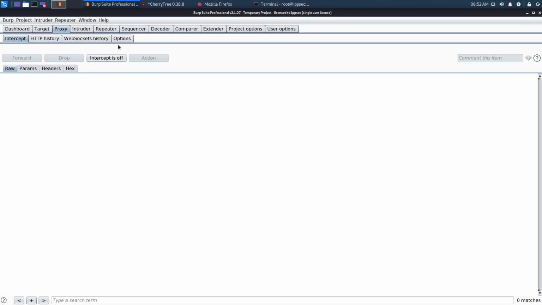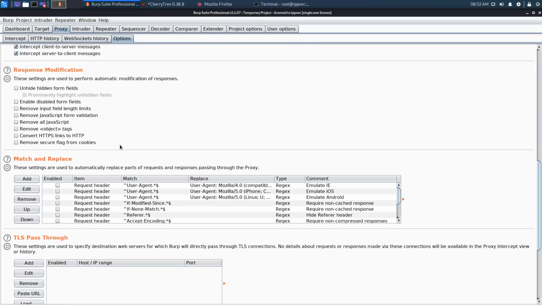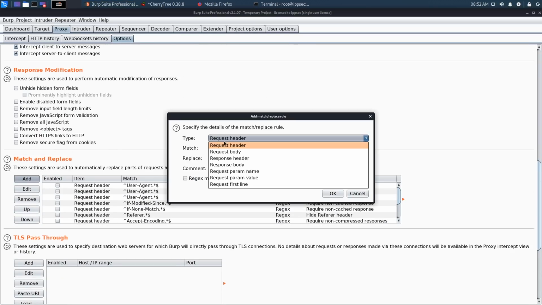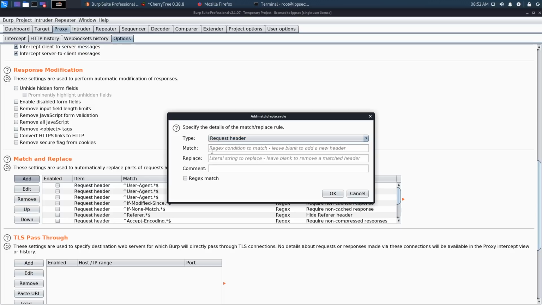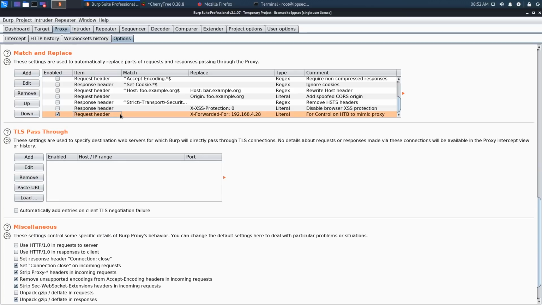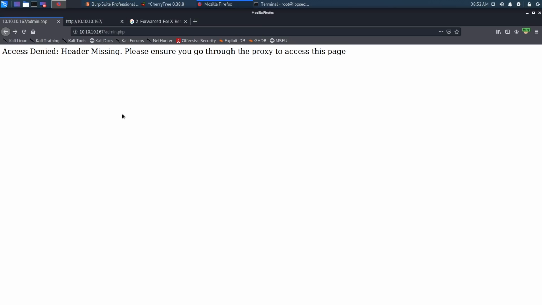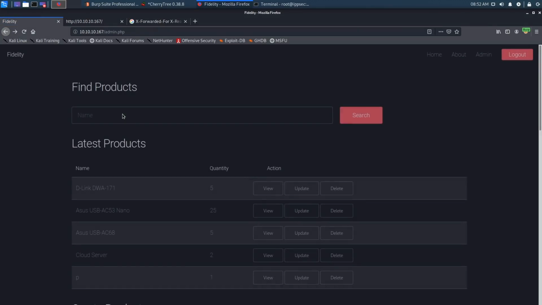So let's go to Burp on the proxy tab, go to options, and we're going to match and replace. Make sure this is on request header. And if you read this, if it's blank, it'll add a new header. So we'll just put something in replace. X-Forwarded-For: 192.168.4.28. And we'll put the comment here for control on HTTP to mimic proxy. Click OK. So now we will be adding this request header to all the requests. If we refresh the page, boom.